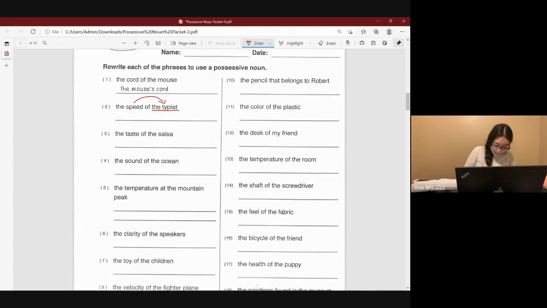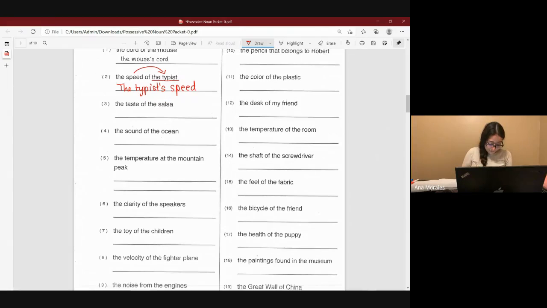So for example, we would then say the typist's speed. Okay, the sound of the ocean. Again, we're going to skip number 3 and go straight to number 4. The sound of the ocean. So our noun is the ocean, and we are showing the possession of the sound to the ocean. So the ocean's sound. Okay, because the sound is belonging to the ocean.